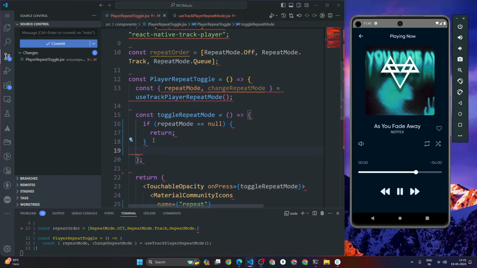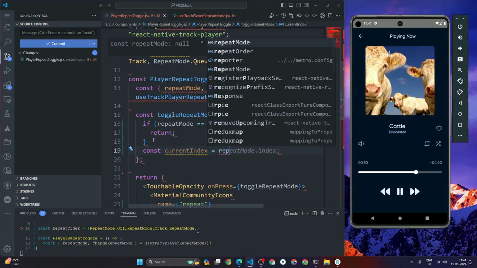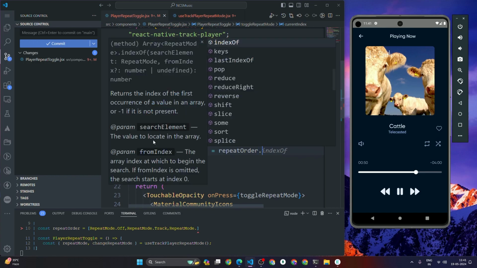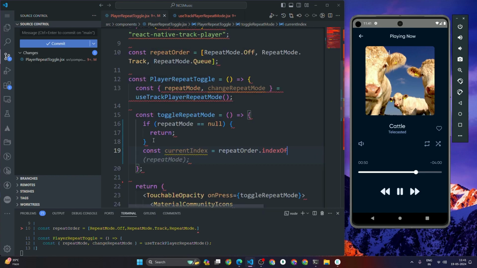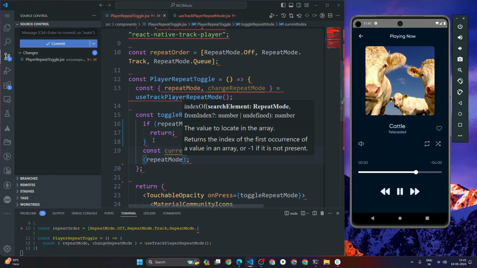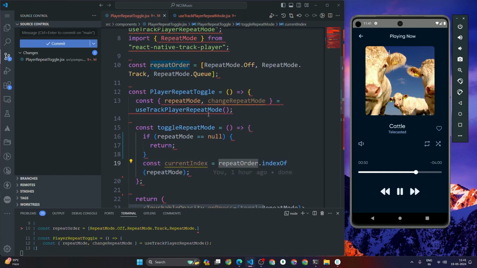I'm going to create const currentIndex. How can we get the current index? I'm going to use repeatOrder, the array, and search inside it for the index of repeatMode. On the repeatOrder I'm checking the index of repeatMode, like what is the index of this repeat mode.